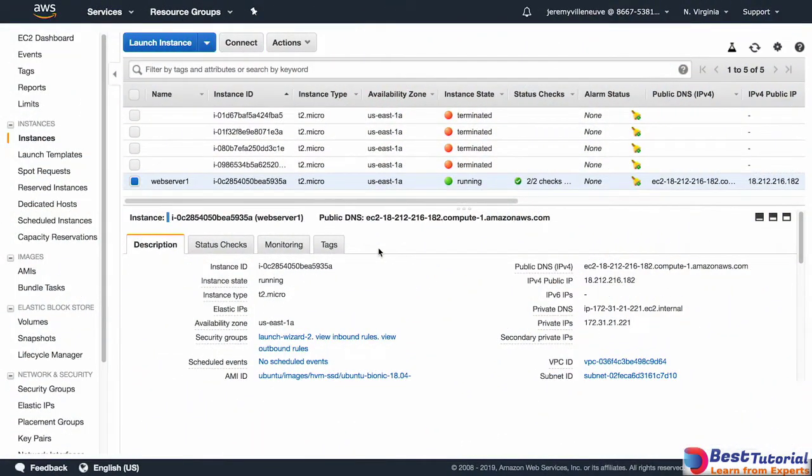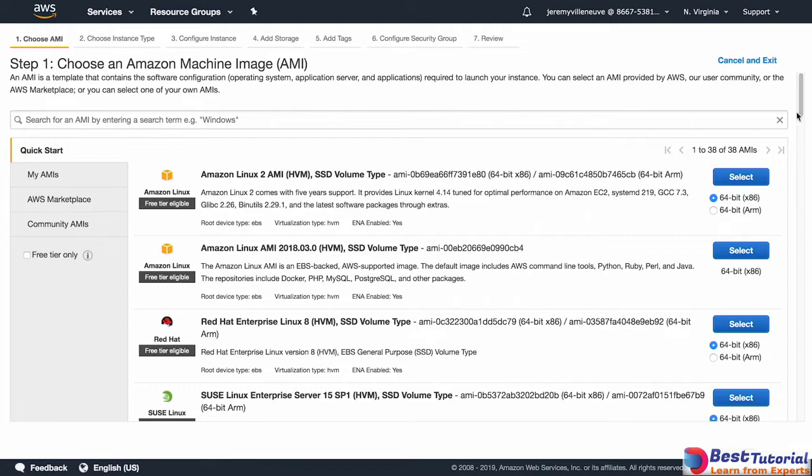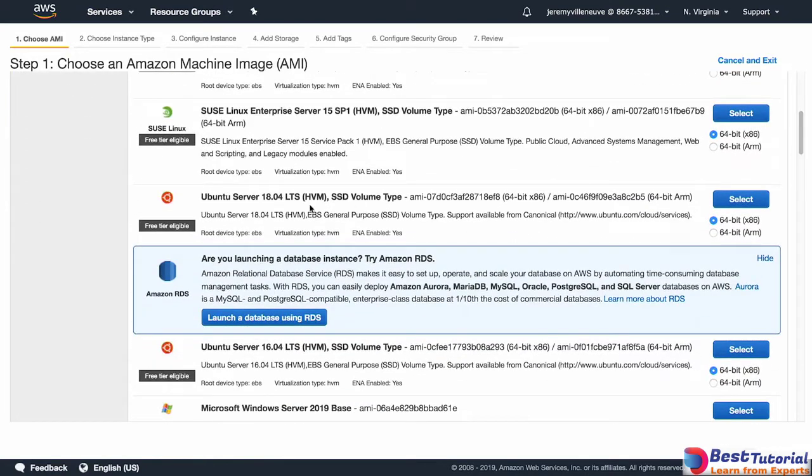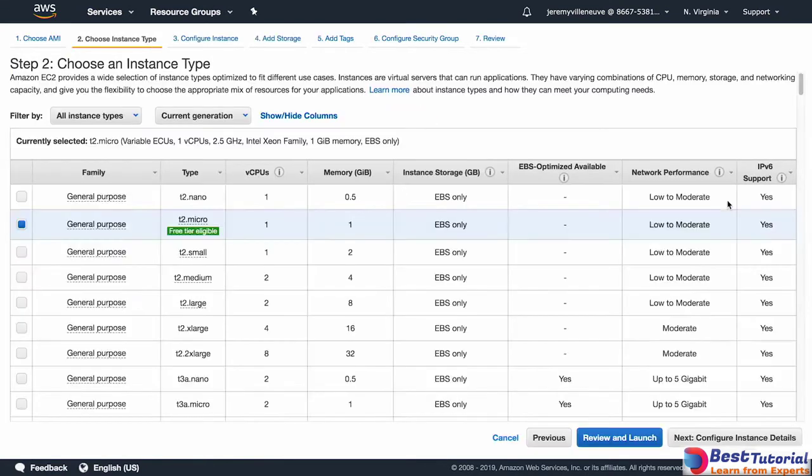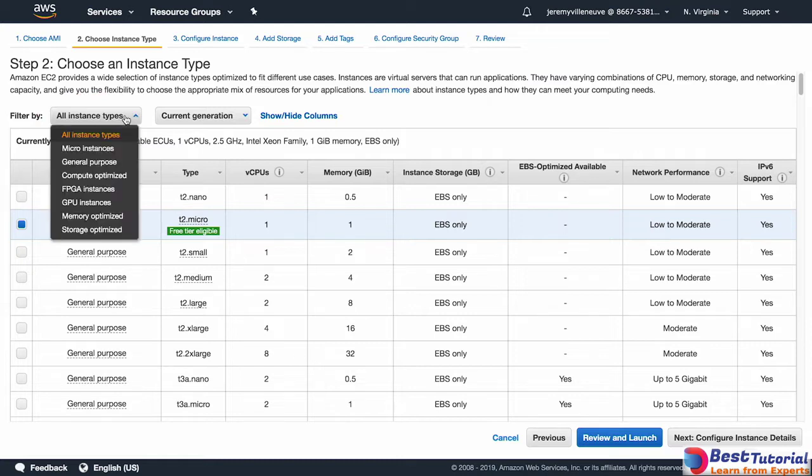From the EC2 console, let's launch another instance and take a look at the instance types again. Click on Launch Instance, and let's select the Ubuntu 18.04 image again. At the top of the list, click on the Filter by All Instance Types pull-down and look at the other available options.